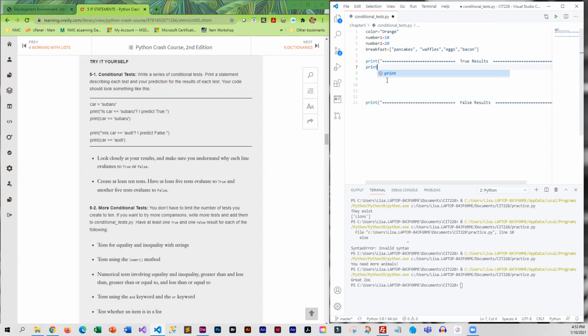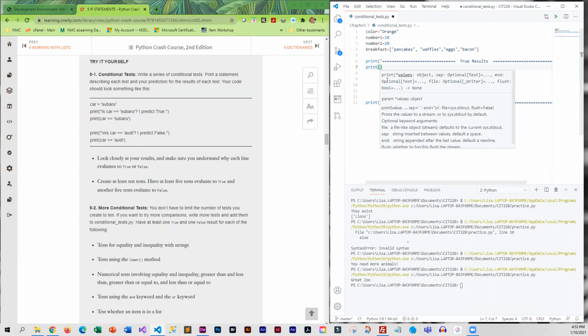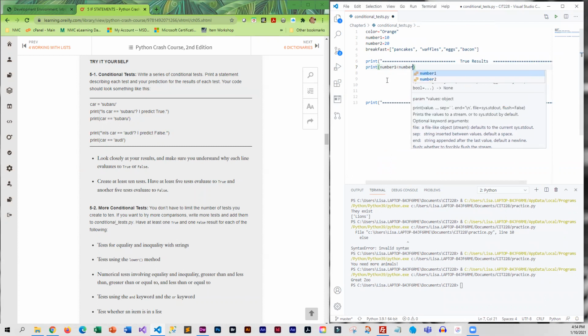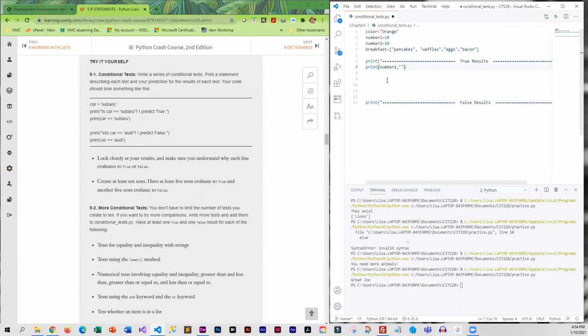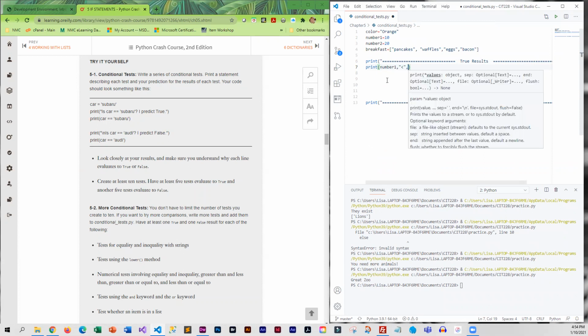So I'm going to kind of display the equation. So I'm going to say print number 1 less than number 2. Oops, number 1, comma. We got to do a string for the less than sign and then number 2. So I want the actual numbers to print out, and in between, I want the symbol. Okay, so this is how I have to enter it.